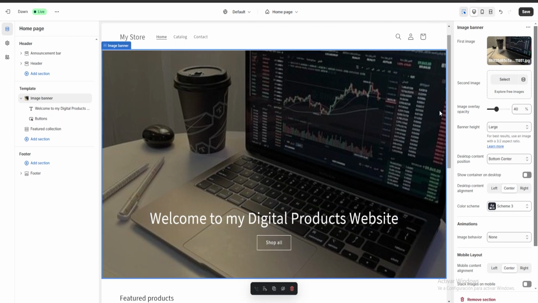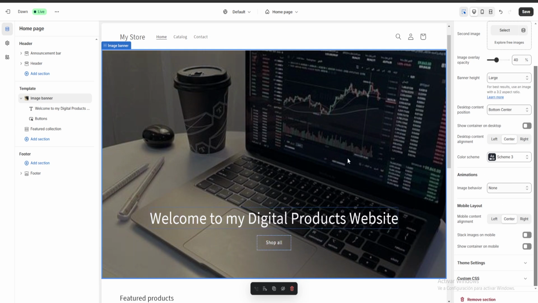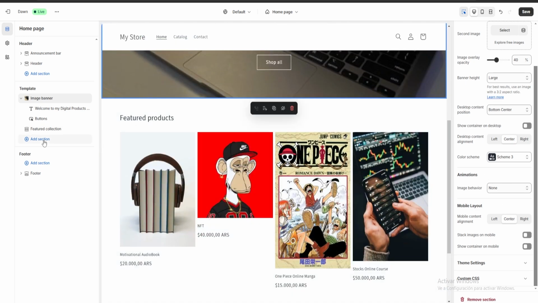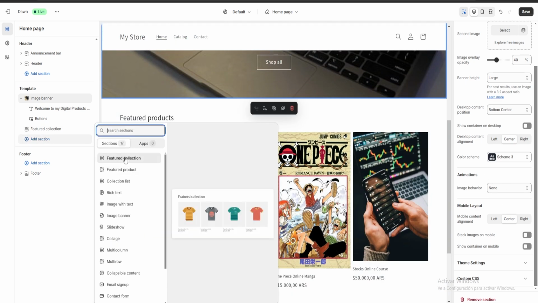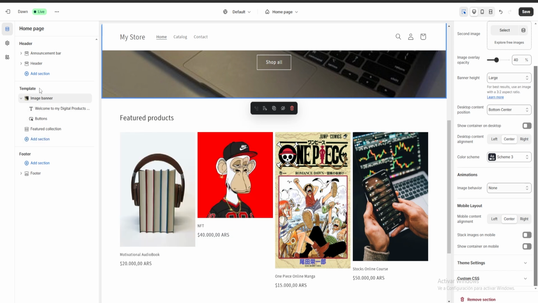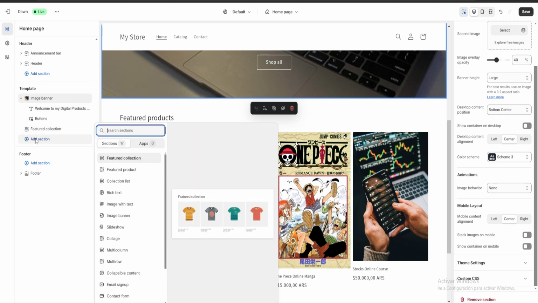Now we also have a lot of different options right over here on the right, so feel free to play with them if you so want. For me, let's say that we want to add a new section. For example, we're going to go over here on template and we're going to click over here on add section.